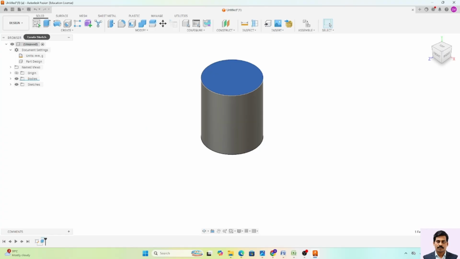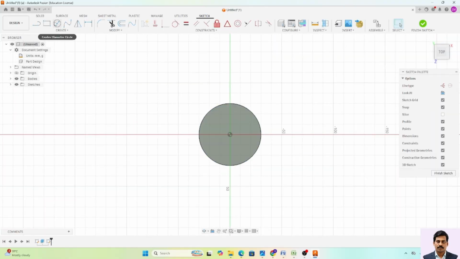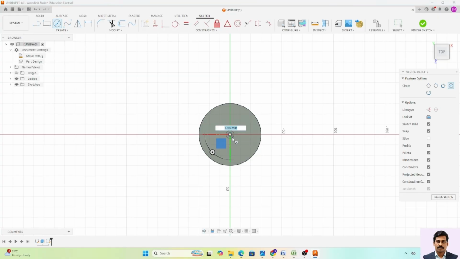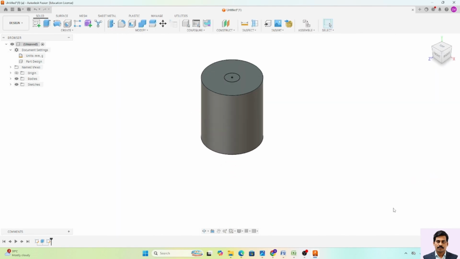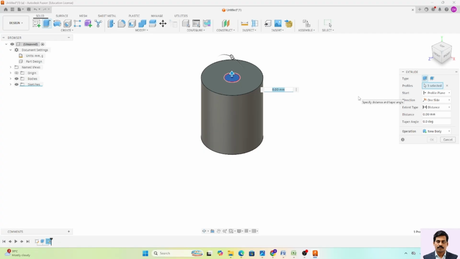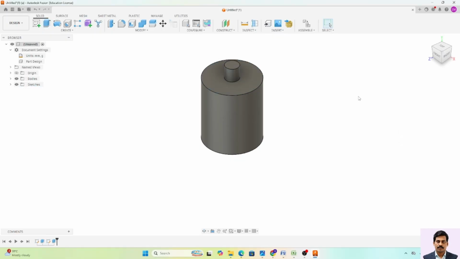If you want to add a part, extrude a part: go for sketch and then create a circle. Here I mention the dimension, the diameter is 15. Finish sketch and then extrude it, and select the extrude profile. Here I give 15 mm.